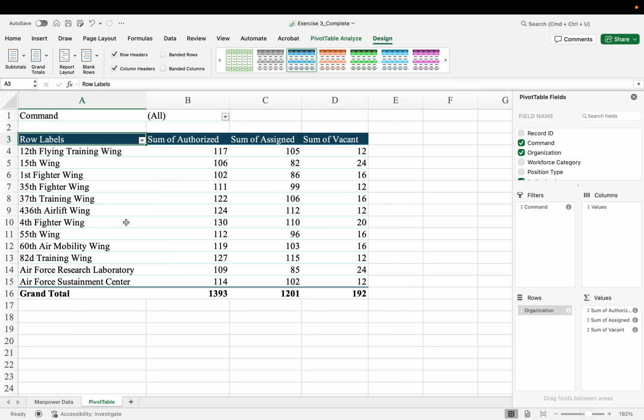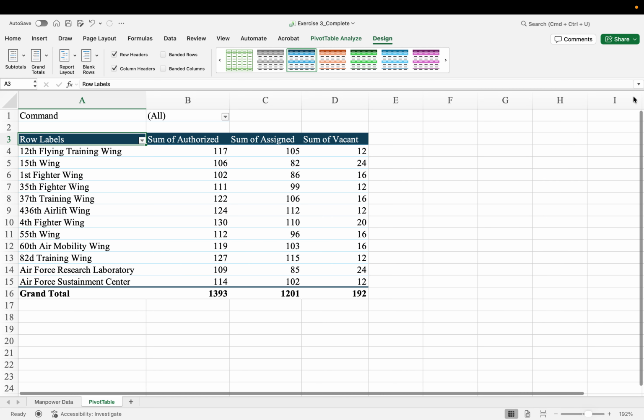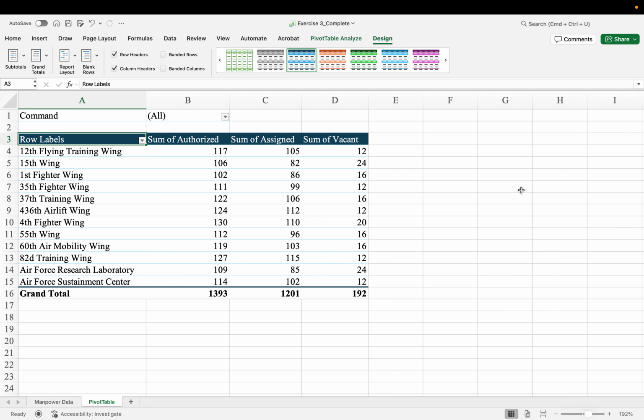You'll save your data, and that will give you a complete pivot table. You can close out that pane, and now you have a complete pivot table that you can filter as you see fit.